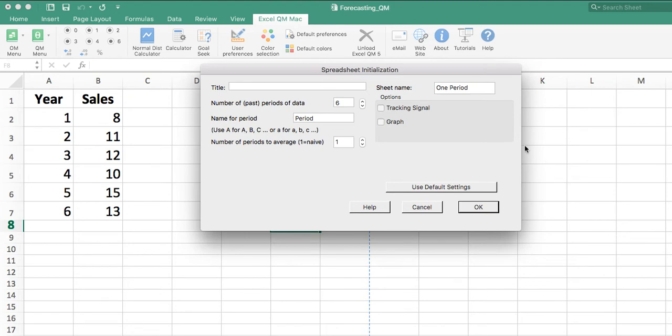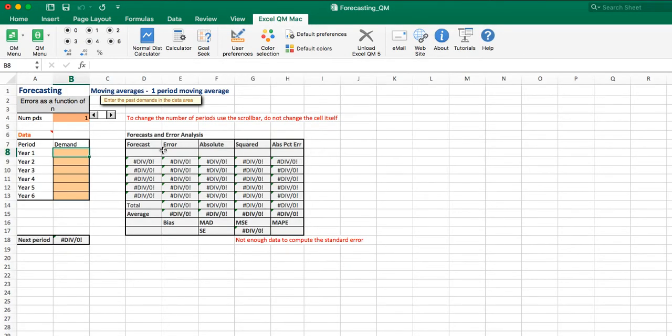So the first method is this 1-period moving average. Again, I've indicated the number of periods. We can probably go back and, if you want, change that periods to year. We can ignore for the time being the tracking signal and the graph, and we can say OK. And up comes a drop down. One of the things about QM, very, very user friendly. All we have to do is make sure that we input the data properly.